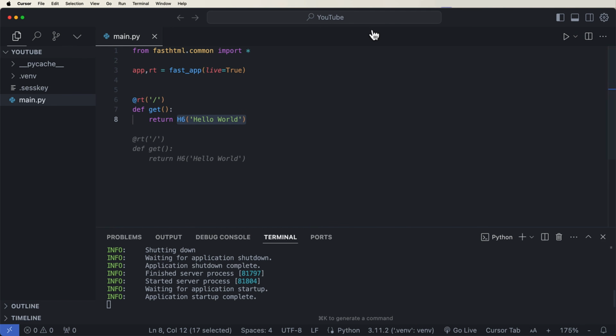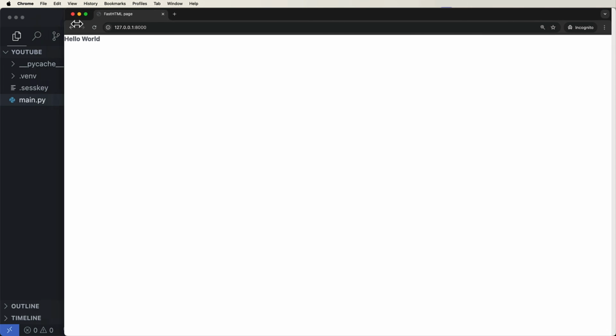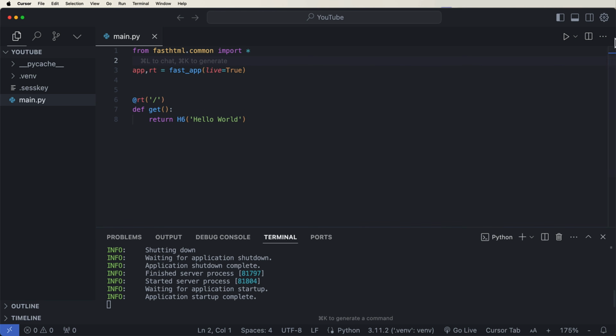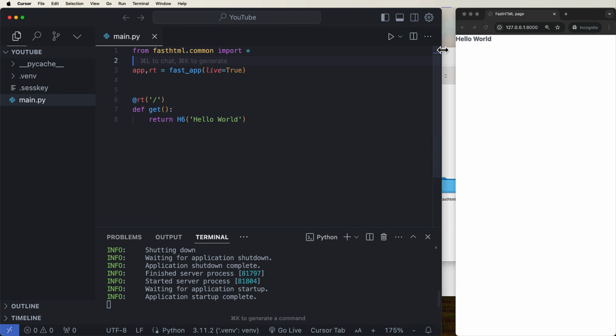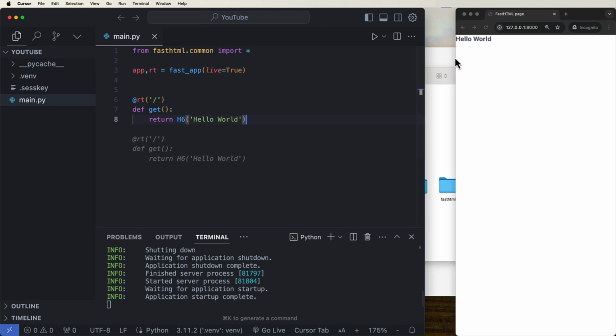All right, so let's make this a little bit smaller so our browser fits. I'm going to close this and just make that a little bit smaller right there, just so we can see it happening. All right, and I'm actually going to make it a little bit bigger.